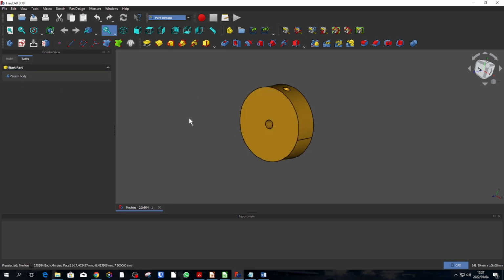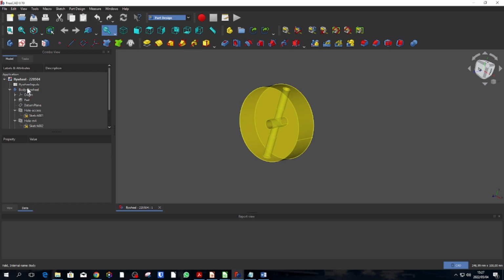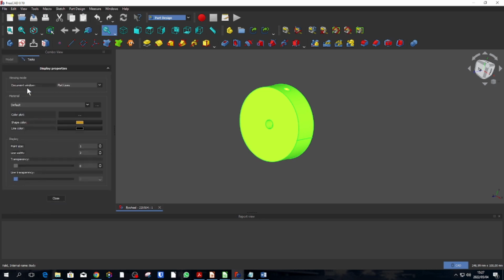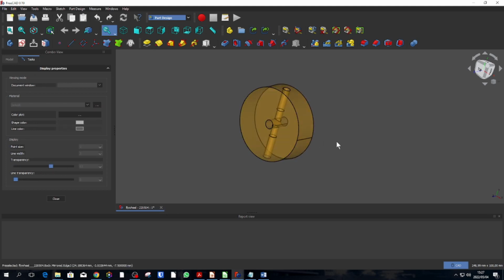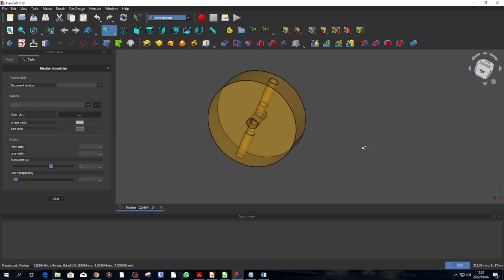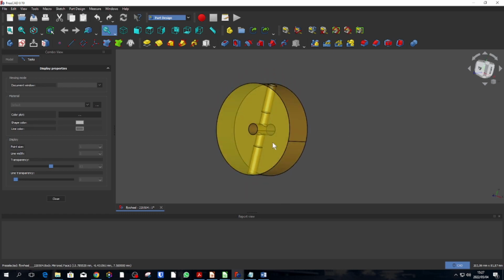Okay, so just to show the inner details, what we can do is select the body flywheel, press and hold Ctrl and D for delta. The display properties pop up and we can adjust the transparency to something greater than 0, and there you can see the internal details of this flywheel.